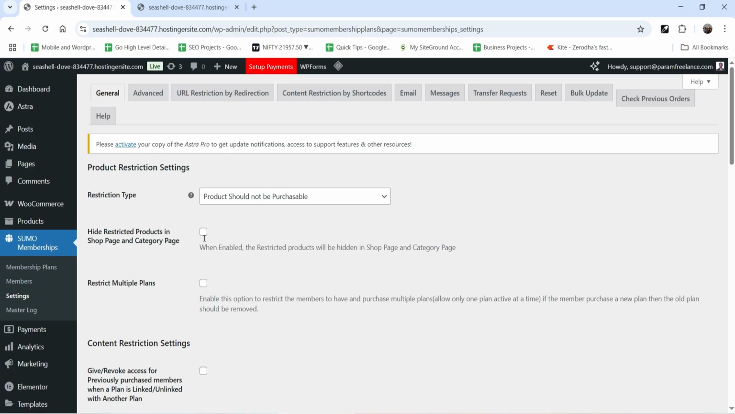Let's go to settings and these are the basic settings of this plugin. We are on the general tab and on the general tab you will see a restriction type, which is product should not be purchasable or apply content restriction settings. Then hide restricted products in the shop page and the category page. If you restrict any product, then you can hide that product to be shown on the shop page or the product category page. If you want that, you can enable this option.